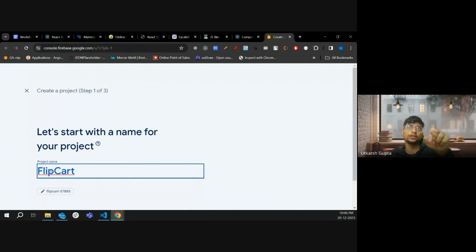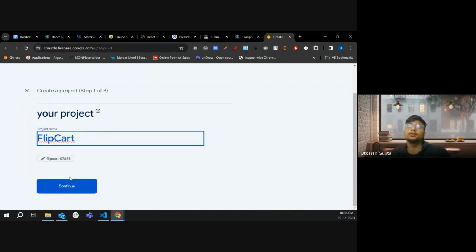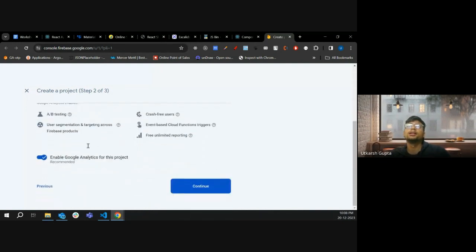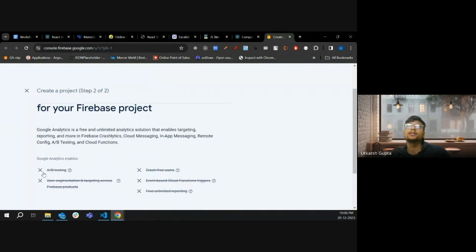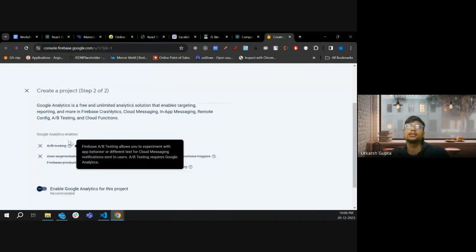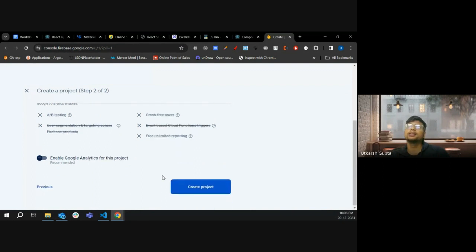So the first thing that we do is Flipkart, the name of the project, continue. We do not need any of these things. We do not want any tracking, nothing at all. Create a project.